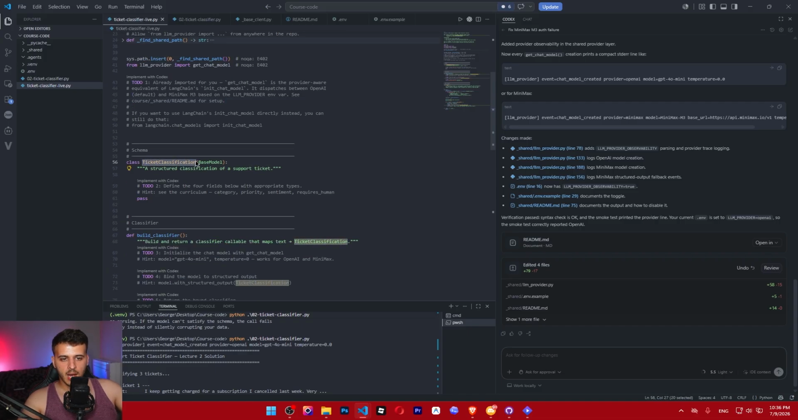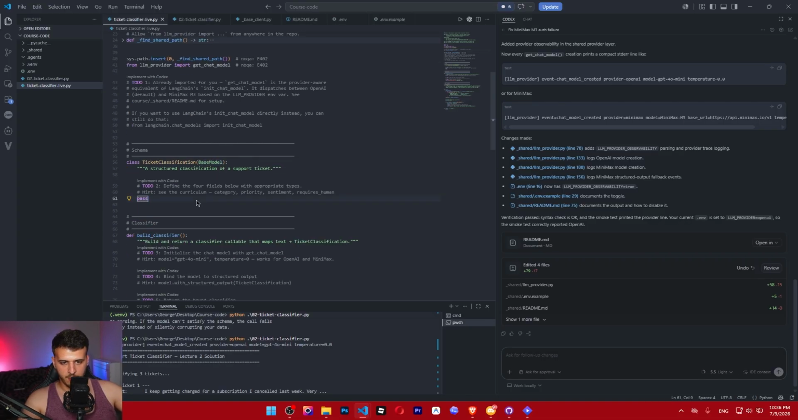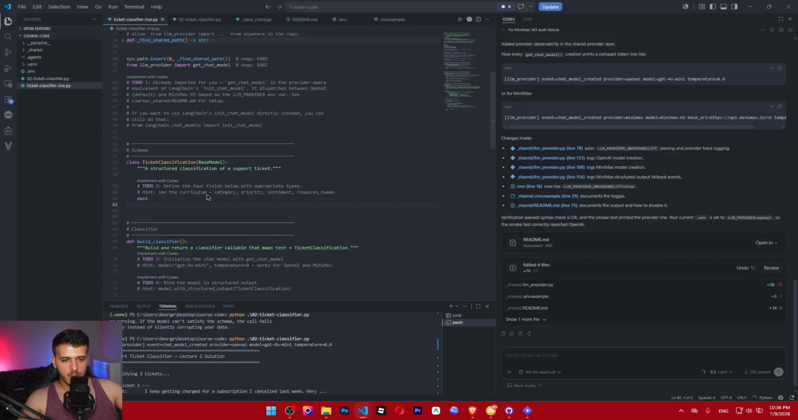So what we need to do now is the ticket classification. This is the Pydantic structured output that we expect from the model. As we've seen in the curriculum, we want 4 different fields. We want the category, the priority, the sentiment, and whether it requires human review or not. So already we can say AI is making a suggestion for us. It says, for example, category with string field, priority, sentiment, requires human.